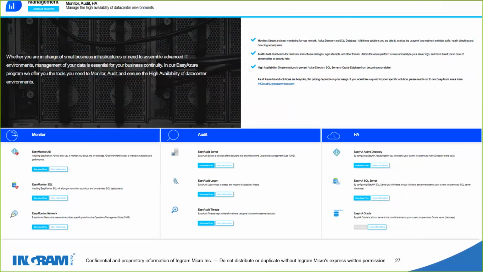Now, we've also just started rolling out some of our blueprints across our management stream. So you'll see there across monitor, audit, and high availability. Really good key things, especially across things like SQL, Active Directory within there also.